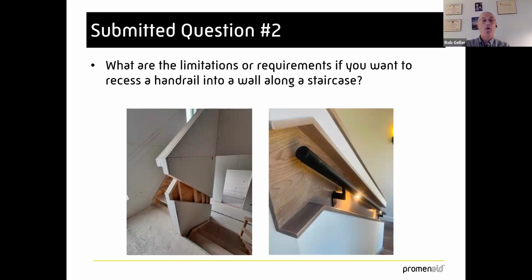So Kell, we can even handle the best question about the integrated lighting at the same time. The question is written up there: limitations with the recessed handrail. And we were fortunate to get the before, during and after photos from the client. I'll let Kell talk to that.